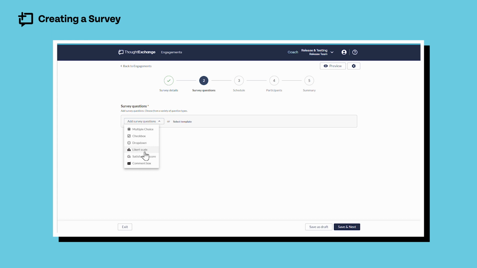Likert scale questions ask participants to rate their agreement or alignment with an idea on a 5-point scale. Think strongly agree, agree, neither agree nor disagree, disagree, or strongly disagree, for example. Satisfaction score questions ask participants to rate their satisfaction in some area on a scale of 1 to 10. And comment box questions allow participants to write their own response to a question. These responses are capped at 300 characters.